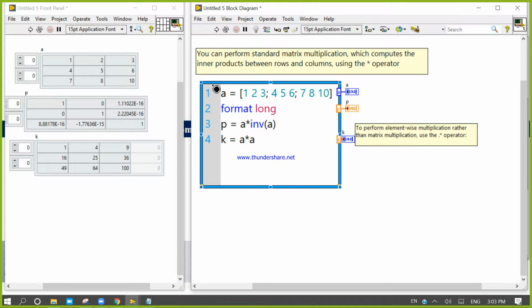If I delete this one, the output will be something else. Now it is the square of the complete matrix. If you place a dot, then you can square each individual value.